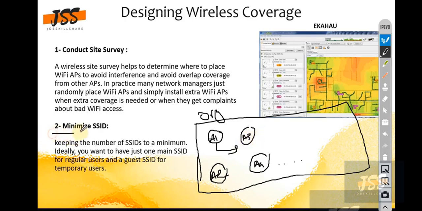So it is saying minimize SSIDs. Minimizing SSIDs means you give them all the same name, like A1 here, A1 here, A1 here, and with the same password. So when the guy roams around, it will be seamless roaming. This access point will take over without this guy noticing anything. So this is called minimizing SSIDs.